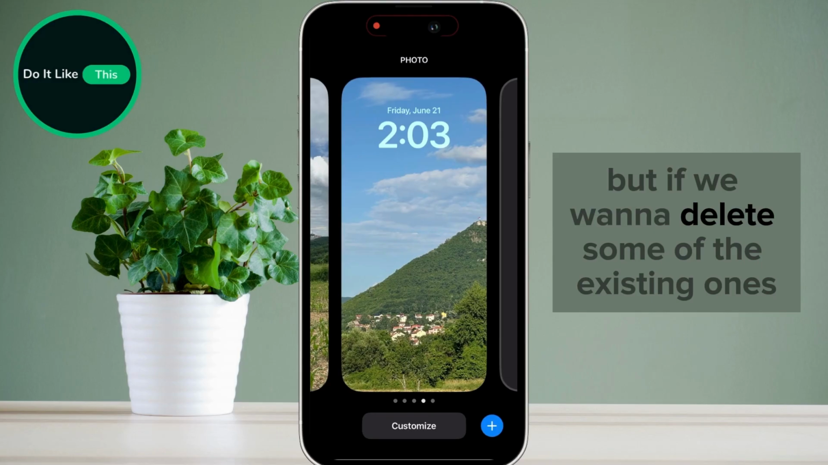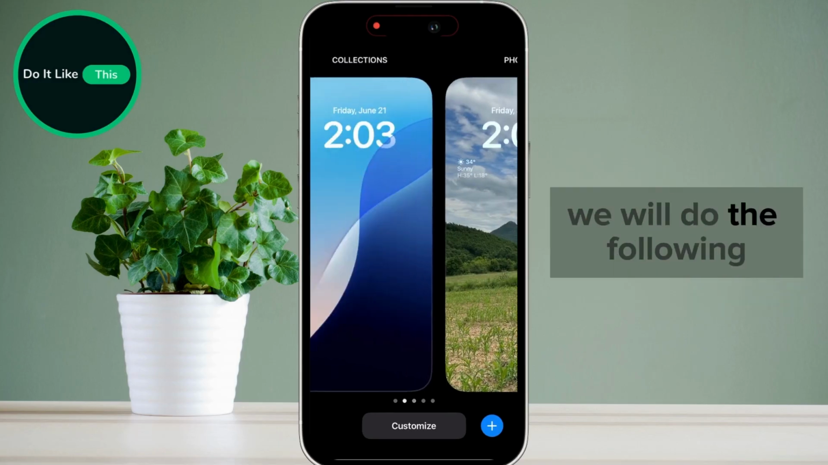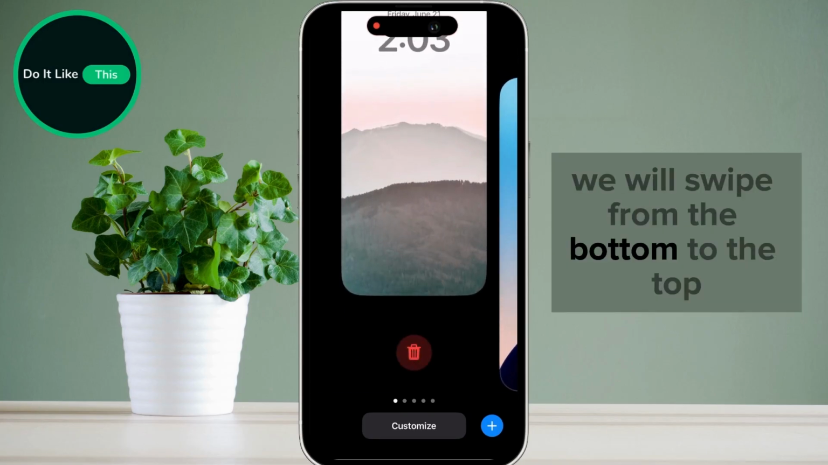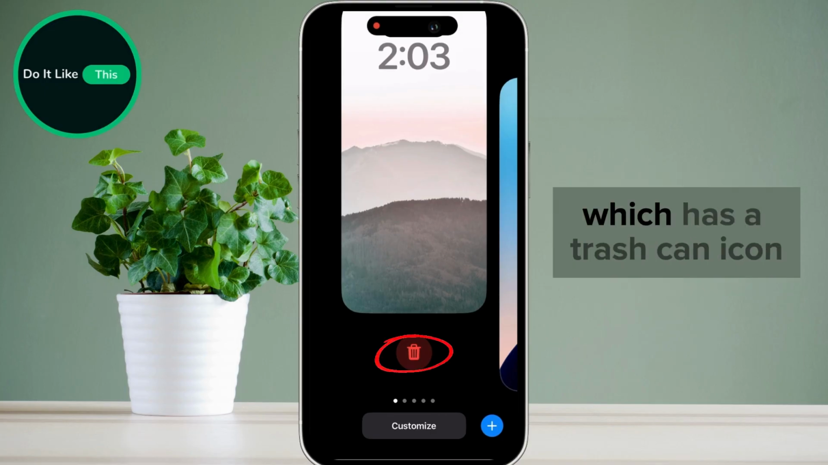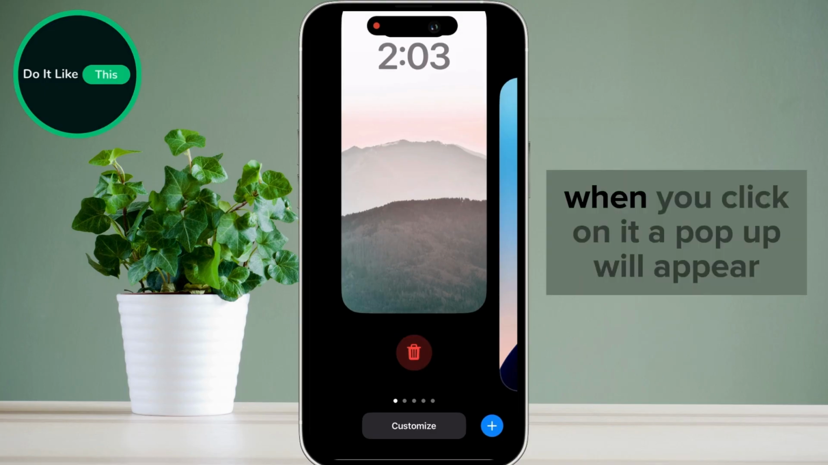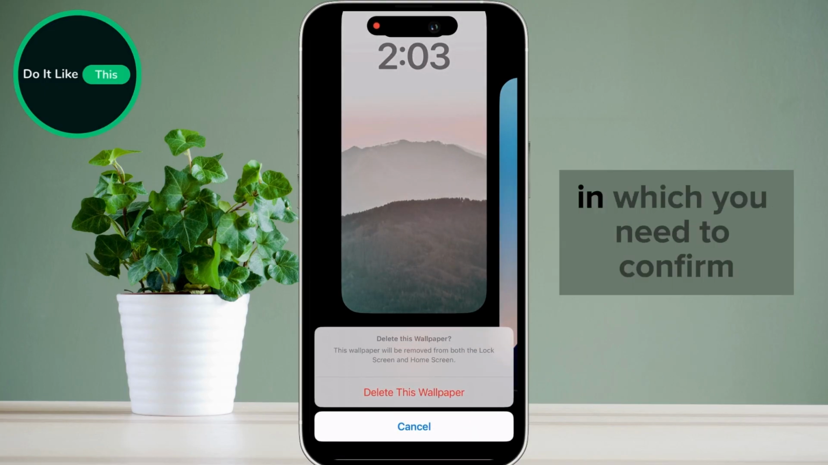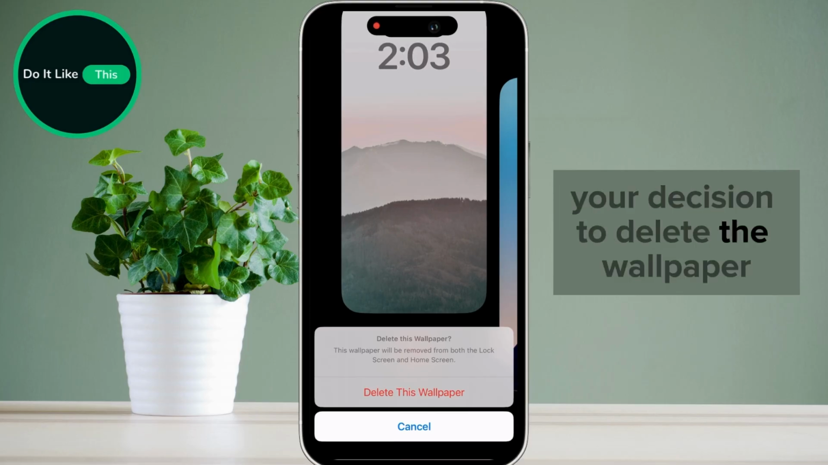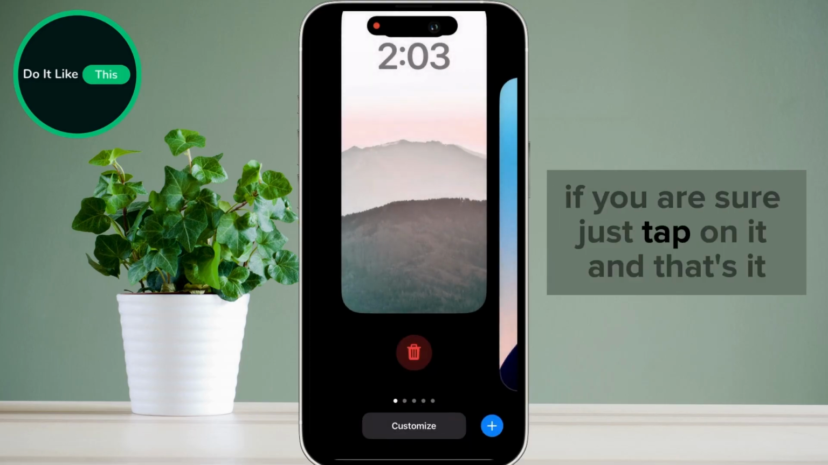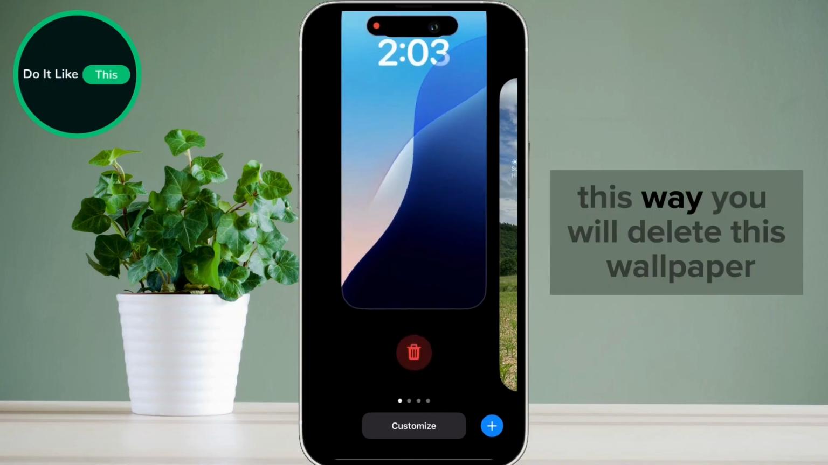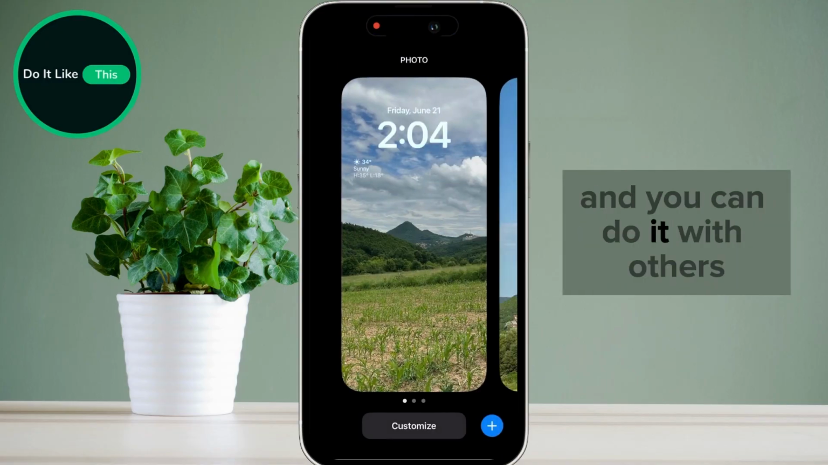But if we want to delete some of the existing ones, we will do the following. We will swipe from the bottom to the top until this option appears, which has a trash can icon. When you click on it, a pop-up will appear in which you need to confirm your decision to delete the wallpaper. If you are sure, just tap on it and that's it. This way you will delete this wallpaper and you can do it with others.